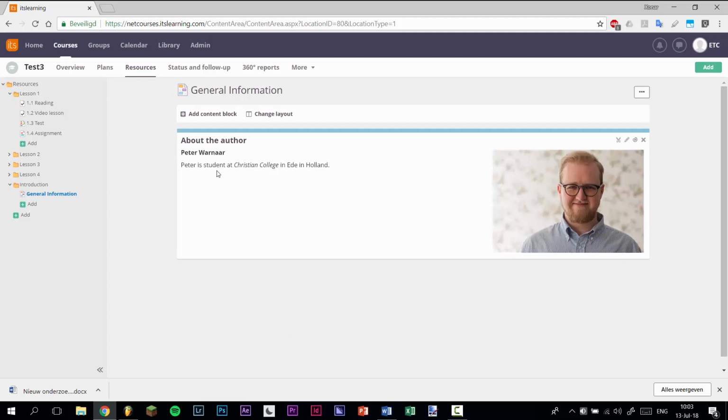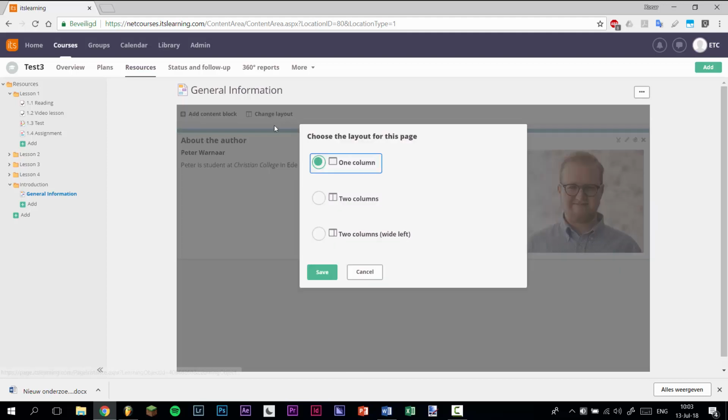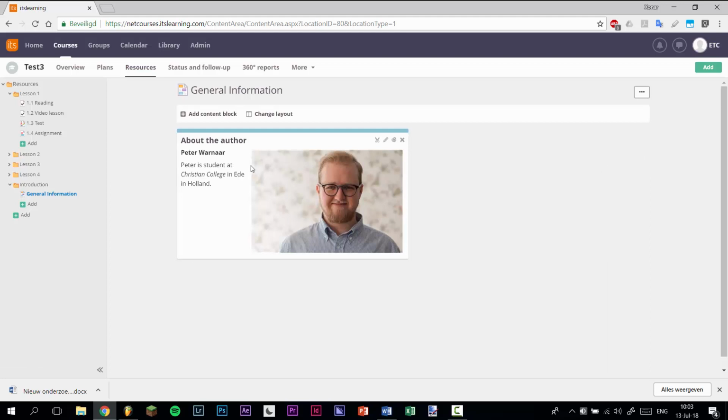But for my taste, it is a little bit too wide, so I will change the layout right here. I click on it and I will make it 2 columns, and I click on save. And this shows very nicely. And then I will add another content block.